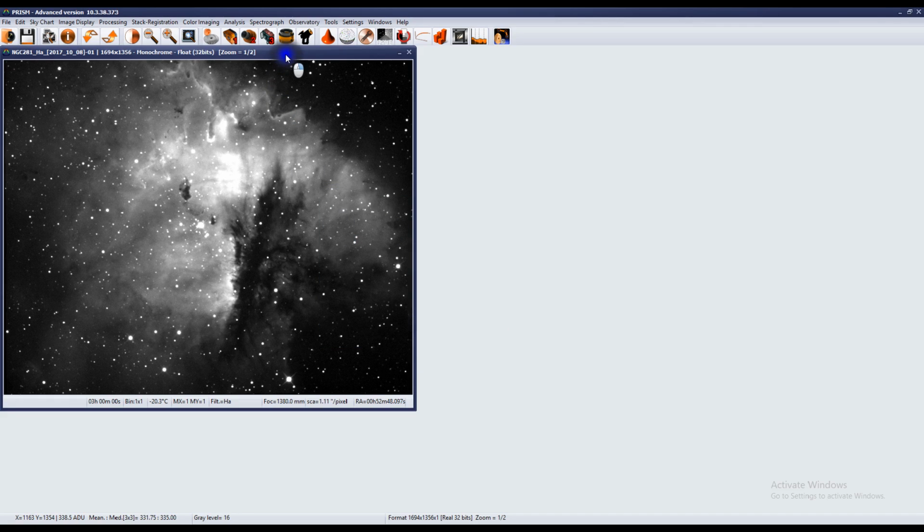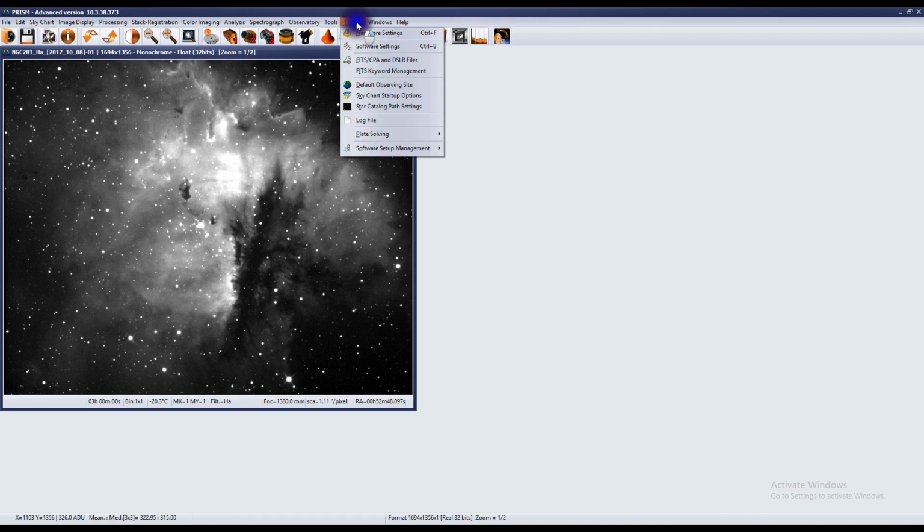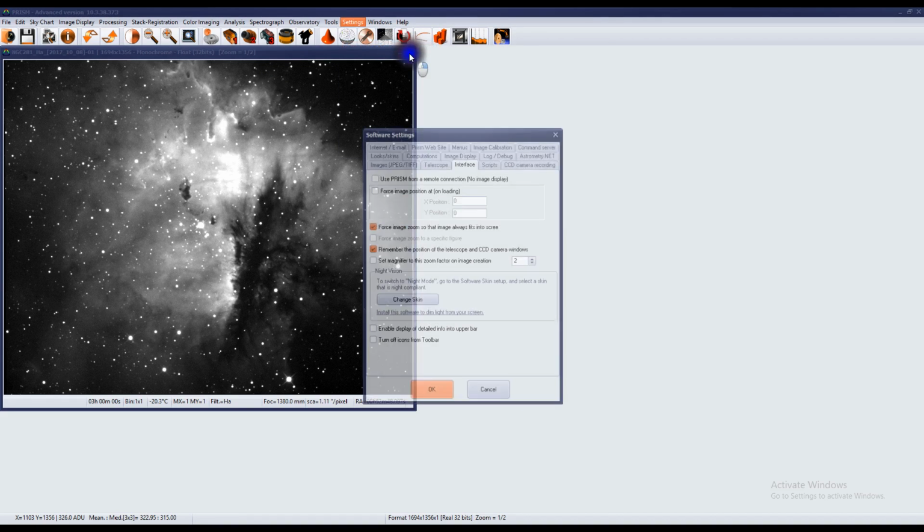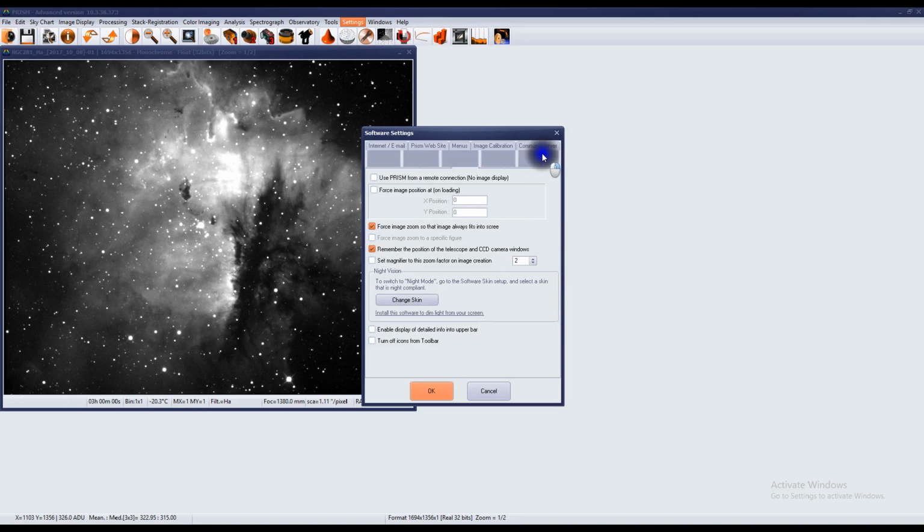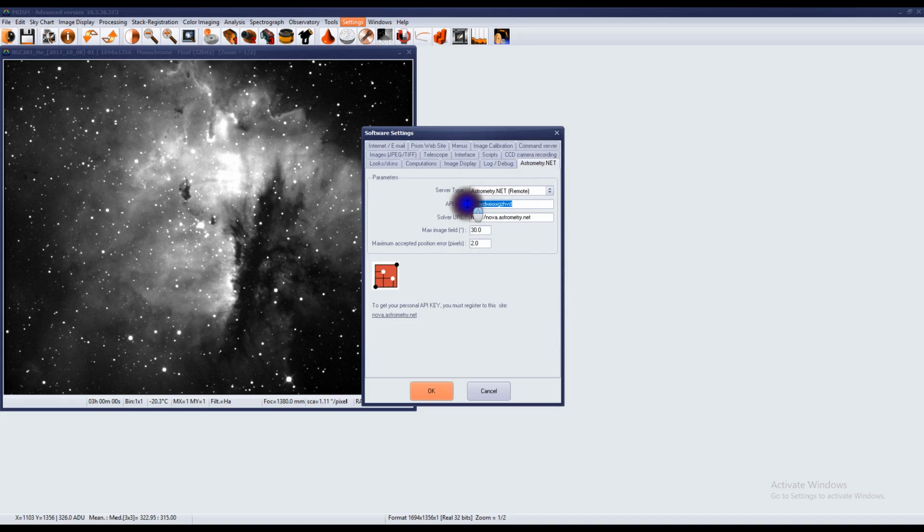Press close. Now, if you want a backup to plate solving by the famous Astrometry.net engine, this is possible in Prism as well, but you need to acquire an API key. If you go to Settings, Software Settings, Astrometry.net tab, and put your API key here. If you visit the site nova.astrometry.net, you can sign up and acquire your own key, and it is free. You just need to sign up. We'll leave everything else the same.